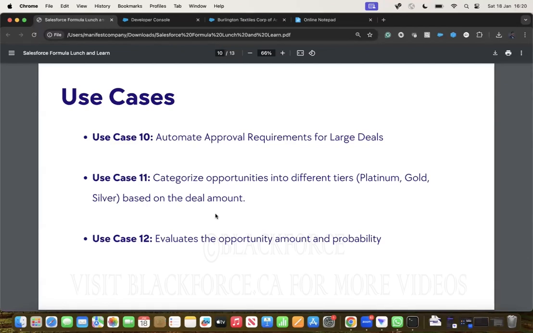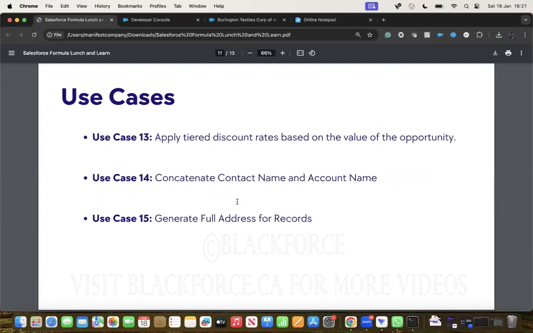So you don't want to wait until a supervisor reviews that deal before you approve it. There are so many use cases. For instance, I want to categorize opportunities into different tiers, such as platinum, gold, silver. How do you do that outright without having to find someone to update that opportunity? You use a formula.